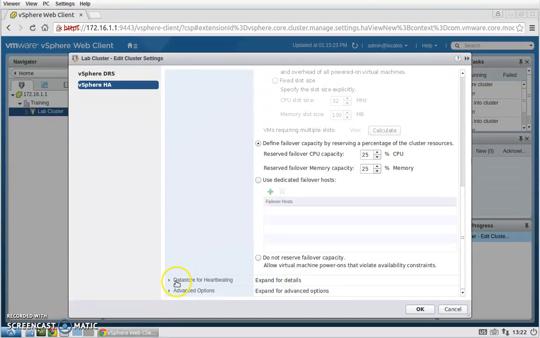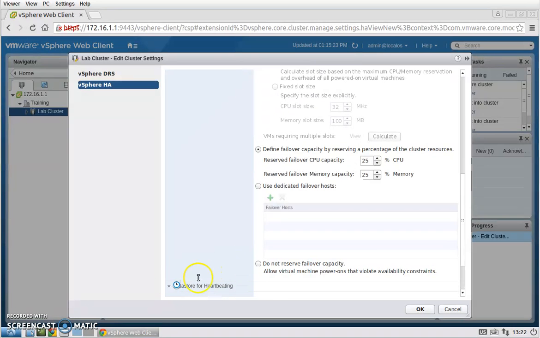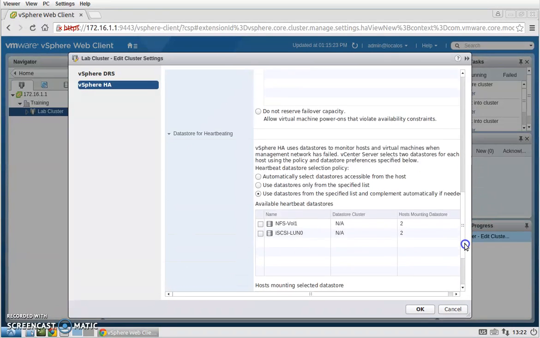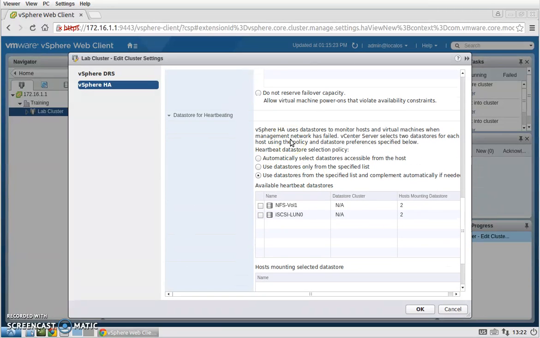Okay, let's take a look at datastore for heartbeating. We'll go ahead and click to expand that and then scroll down to expose that section. So high availability uses datastores to monitor the hosts and our virtual machines when the management network has failed. vCenter Server selects 2 datastores for each host using the policy and datastore preferences list specified below. So we're going to use datastores from the specified list and complement automatically if needed. But basically, we're going to choose our 2 datastores, NFS Volume 1 and iSCSI LUN 0.